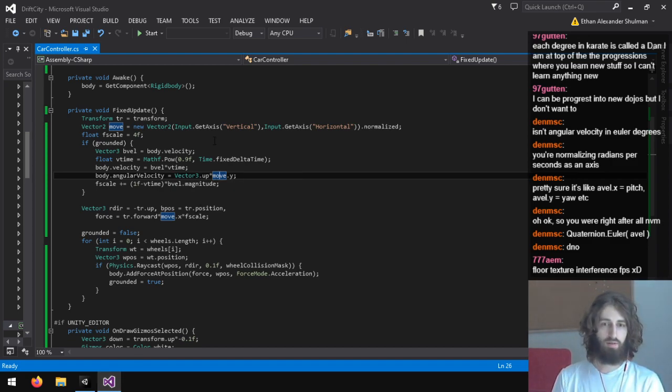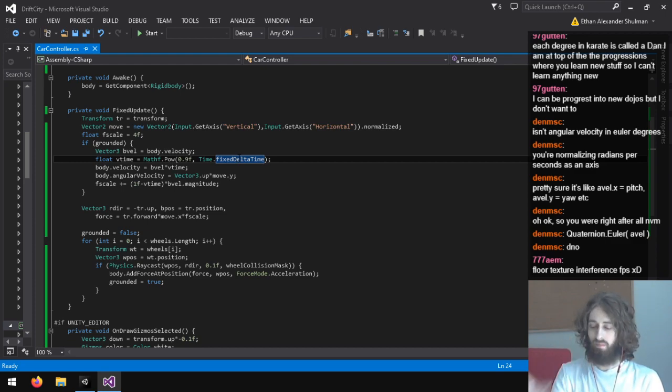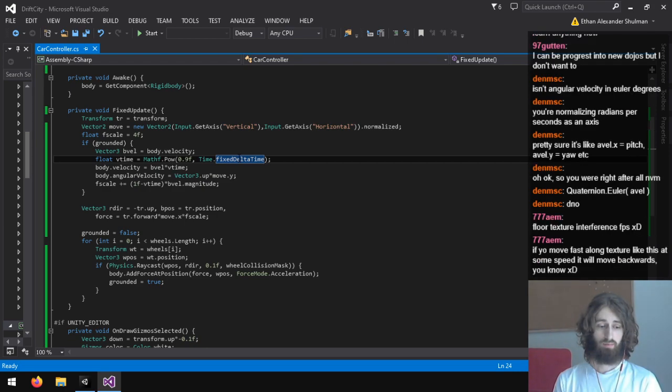I'm just thinking, how am I going to calculate if velocity is being applied sideways? Like if there's sideways friction. If you move fast along texture like this, at some speed it will move backwards, you know. Yeah, it'll switch between moving backwards and forwards. Yes, the Nyquist limit.